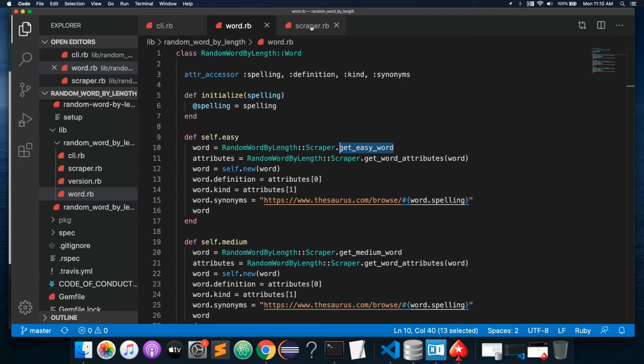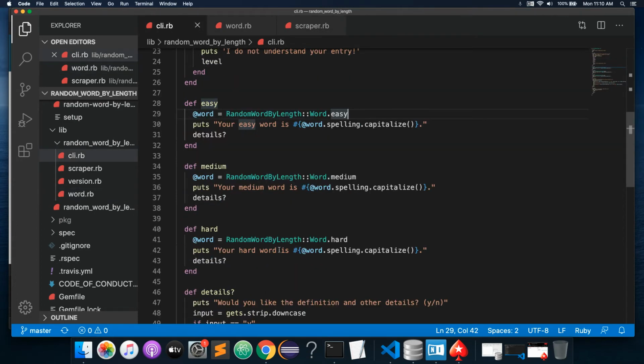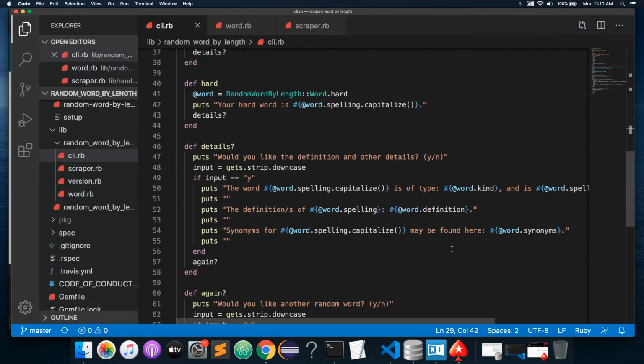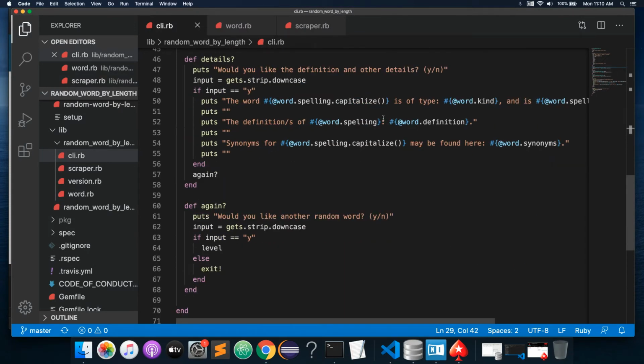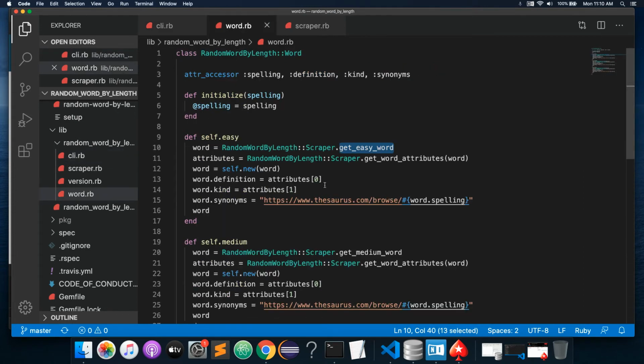When you come in and you're prompted here through the CLI, after the word has been delivered to you, your easy word is, your medium word is, so forth, you're given the option to prompt for further details about the particular word. And some of the details that you're going to get, if you look at the attributes that are assigned for the word, is you're going to get the spelling. It's pretty straightforward.